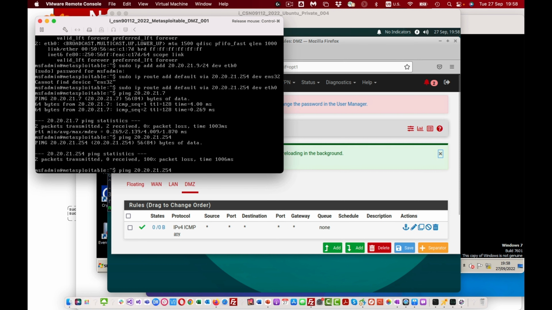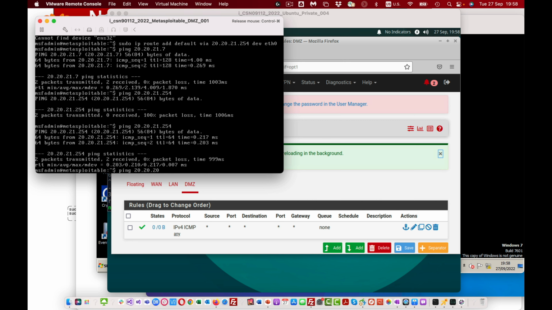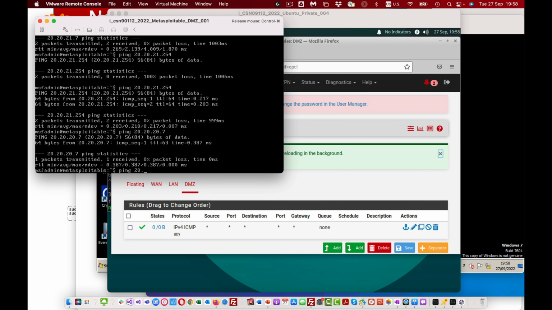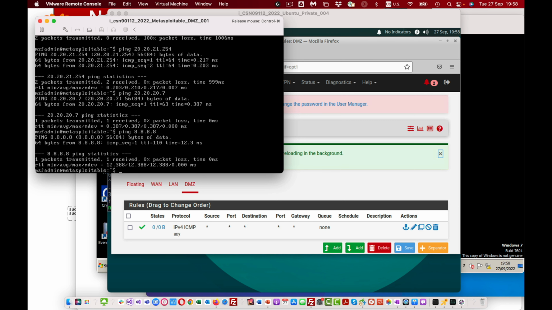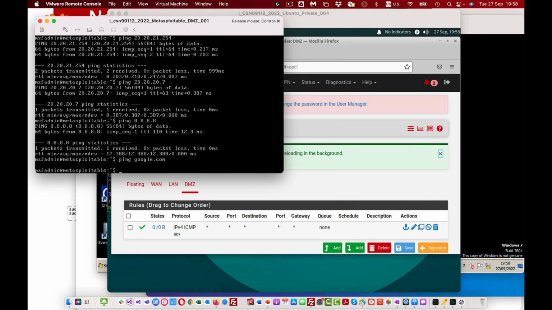So now, when we go here, we can now ping the default gateway, and we should be able to ping the Ubuntu host and also Google. Everything is working here. One thing that won't work is google.com, but I'll explain that in a little minute.